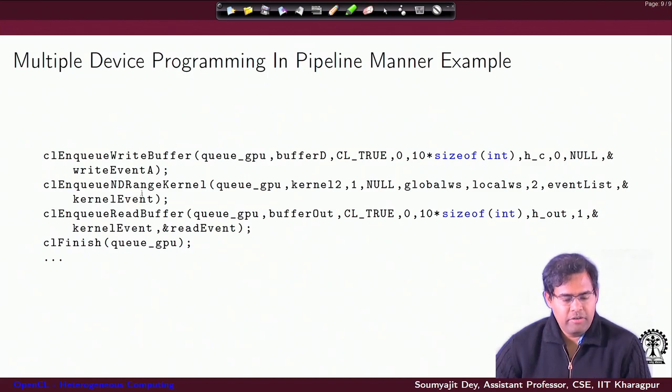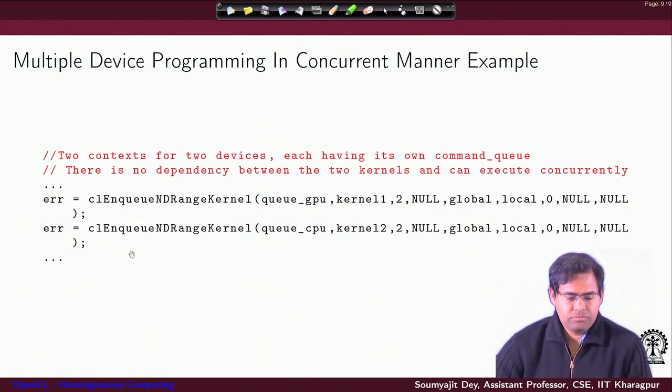So only when the kernel event fires, that means this is done, then only I am going to read back the output. Assume that it's there in some buffer out, I am going to read it back, and then again I fire the read event command. So again I will put in a CL finish in the GPU queue.